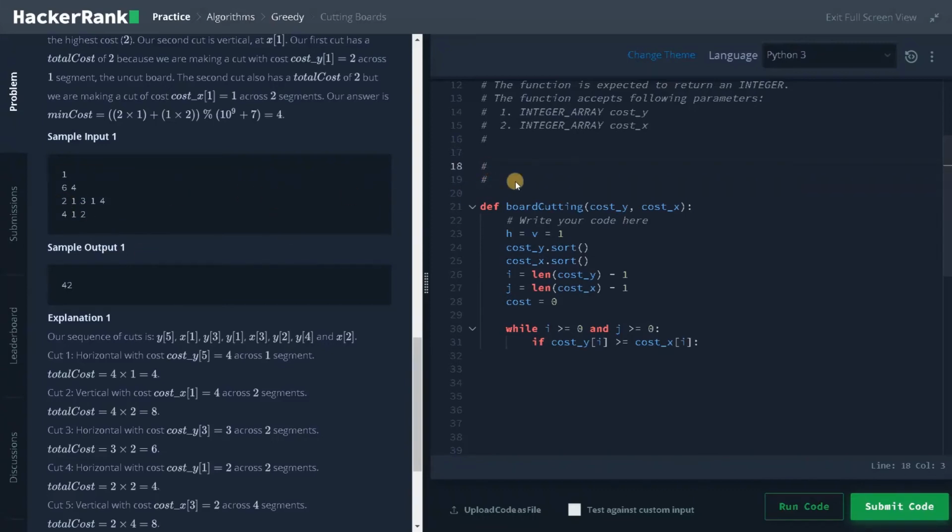So if I consider this one, after sorting it will be like this: 1 1 2 3 4. This is the array for cost y, and for cost x it will be 1 2 and 4. So these are the two costs. Currently i and j will point to the last element. I am comparing these two 4s here, and if it satisfies the condition, we will get the last element, that is cut equals cost underscore y dot pop. I'm just popping the last element and storing it in the variable cut.